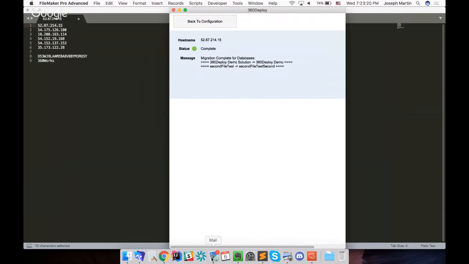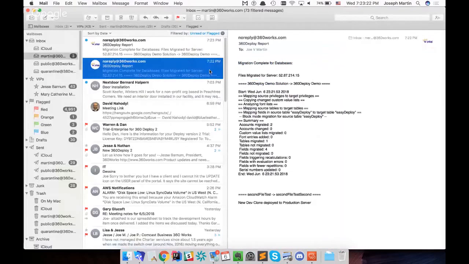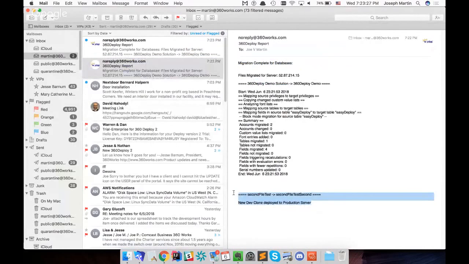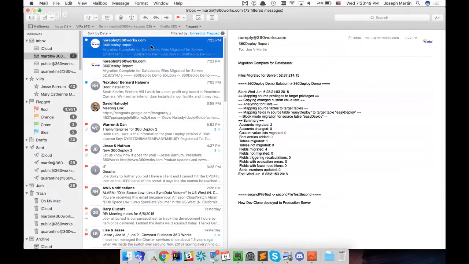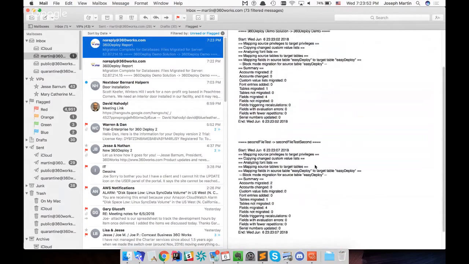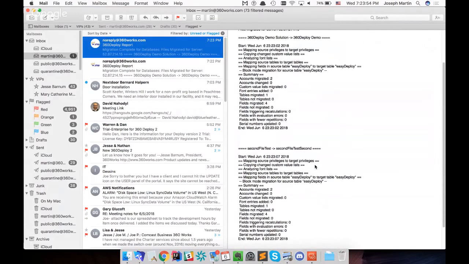And actually, if I look at my email, I'm getting reports. The first time we ran the deployment, it tells us that we deployed a new clone to the production server by the name second file test second, and for the other file we were deploying, that file already existed on the server, so the migration was actually run, and you're seeing the output from the migration tool here. The second time we ran the deployment, both files already existed on the server, so an actual migration was run.